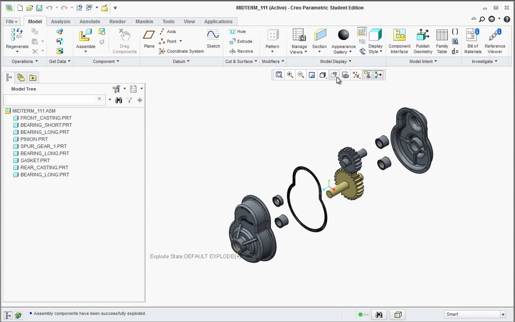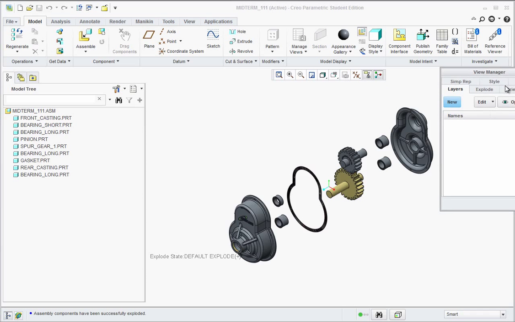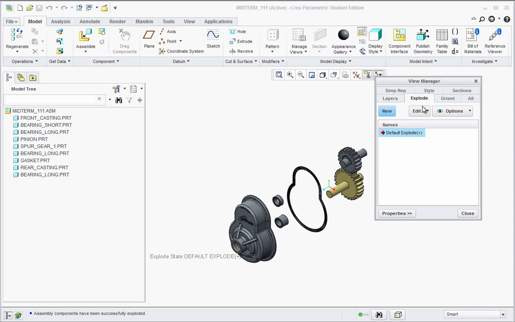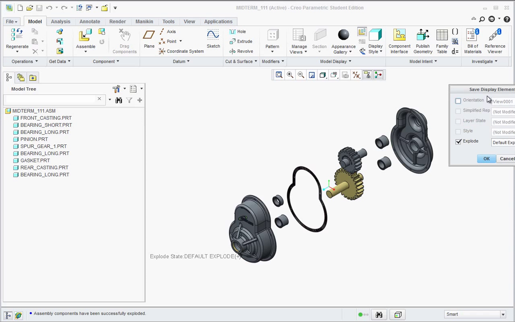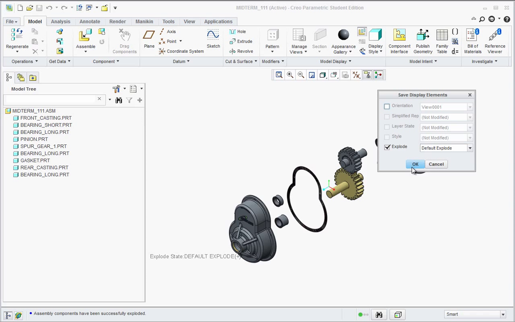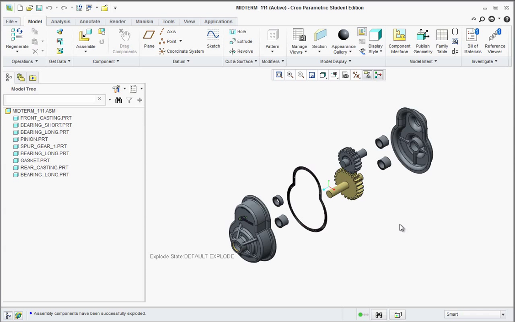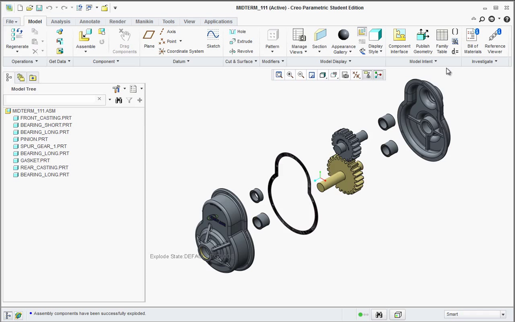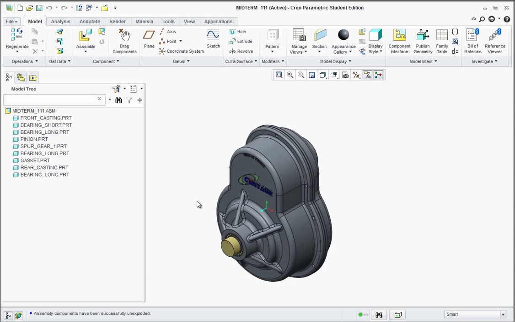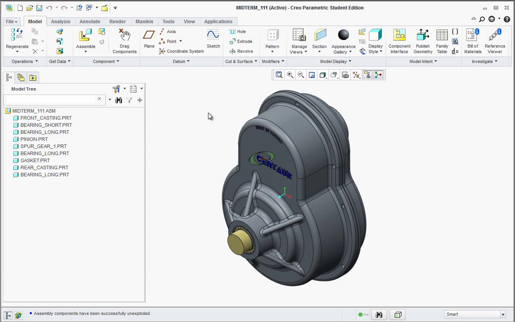So now we just go over here to the camera, which is View Manager. Go to Explode, go to Edit, Save, and just save it as your default Explode. Just hit OK, and Update Default. Close. And now we could save this. Actually, we could unexplode it. And now we're ready to go into the drawing.